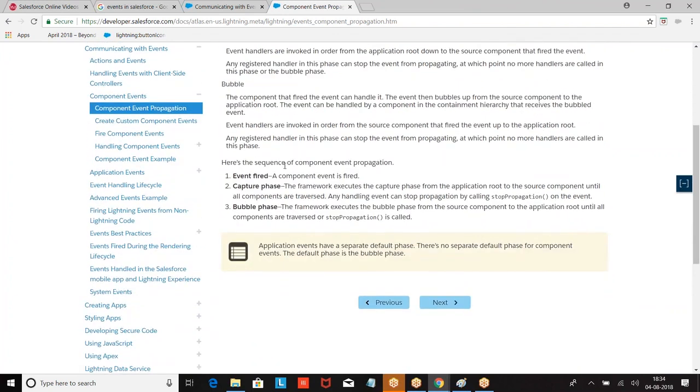So when a component event is fired, the framework executes the bubble phase from the source component and it goes to the root. Are you getting my point? If I don't want it to go to my root, say my child fired and now I am handling it, and I don't want to bubble to the next level, I will say stop propagation. When I say stop propagation, bubbling to the top will be stopped at the middle level. At the bottom, if something is fired, it goes to the next, up the hierarchy.